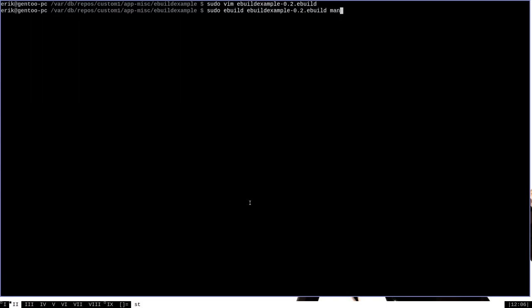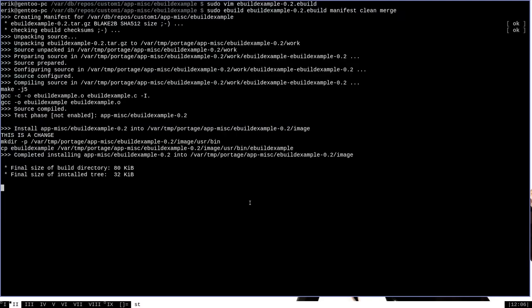And we'll want to run it with manifest, since we changed the ebuild script, and so the manifest is going to have to be updated. And then we'll run it with clean and merge. All right, we're going to go ahead and do this again.